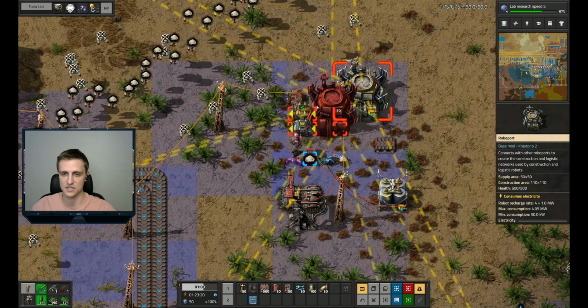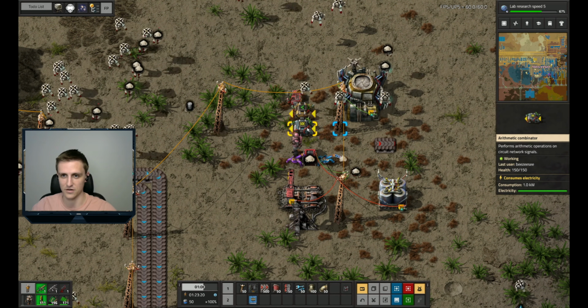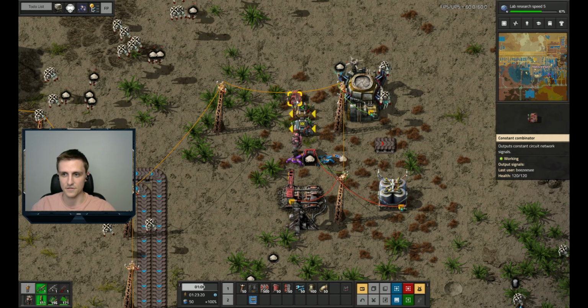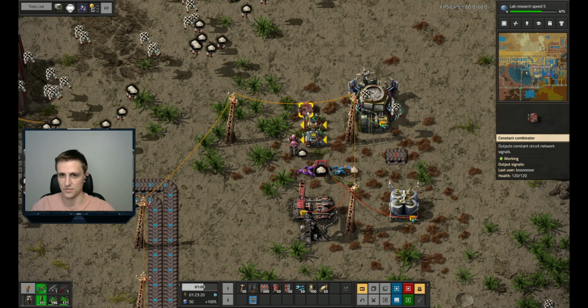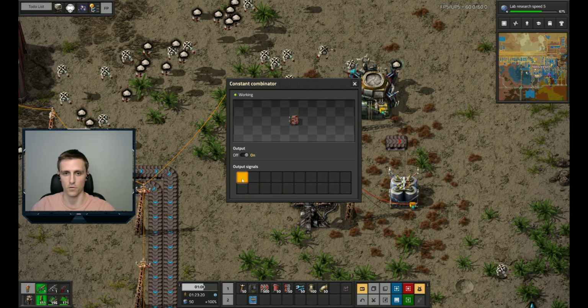So we have constant combinators, decider combinators, and arithmetic combinators. All of them do slightly different things. Let's start with the constant combinator. A constant combinator is going to output signals that you determined beforehand.